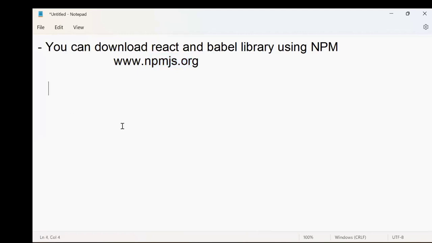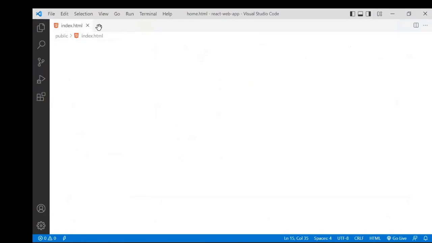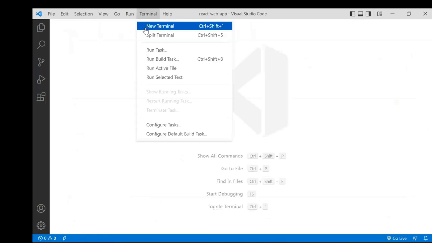Actually, two libraries we need. What are those two libraries? First, how to download: you have to open the terminal in your project. This is the terminal. We have to open the terminal. Where is the terminal? Terminal menu, new terminal.